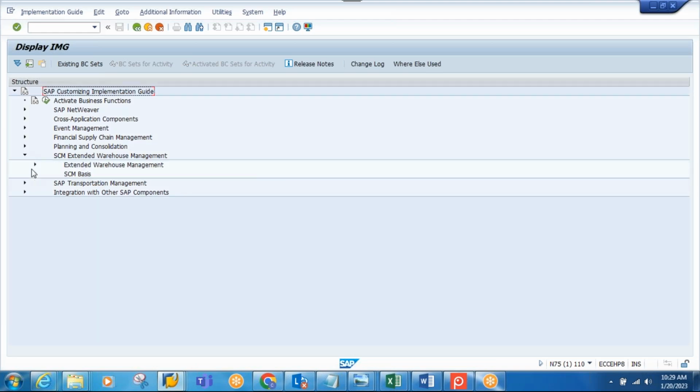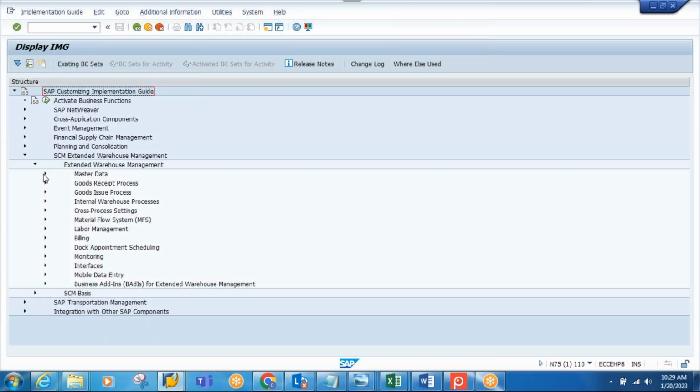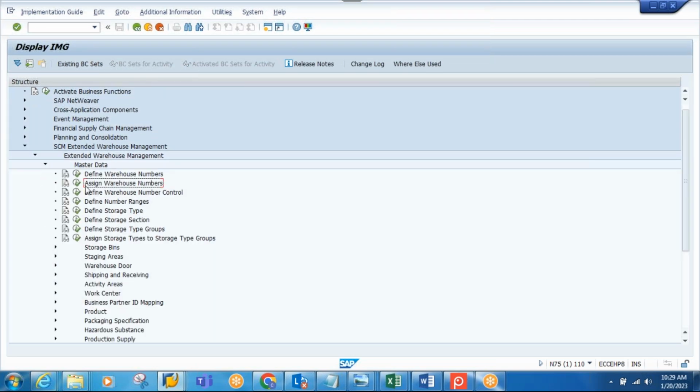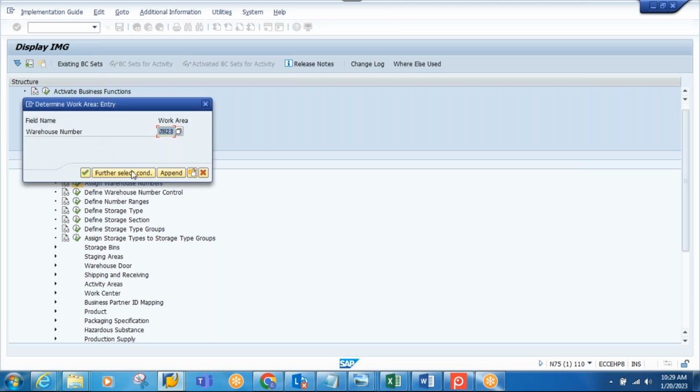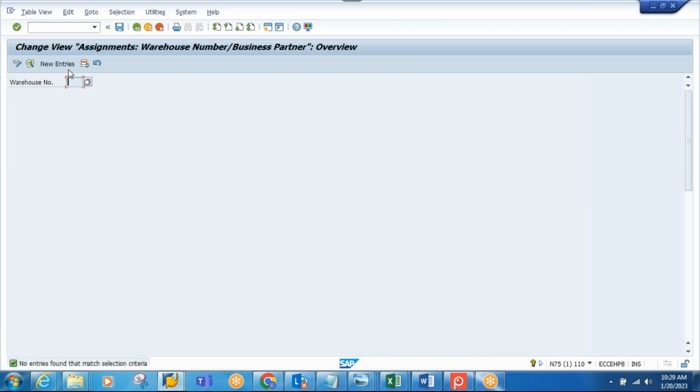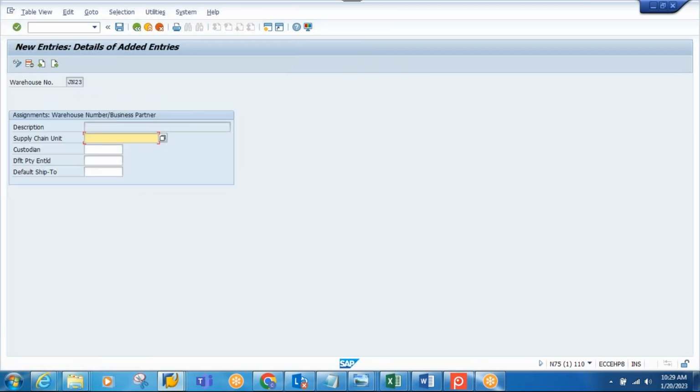Extended Warehouse Management. Master data. Assign warehouse numbers. New entries. Now it is accepting. Now the question is how we can manage the address for the warehouse. At the supply chain unit level we maintain the address and assign it to the warehouse.